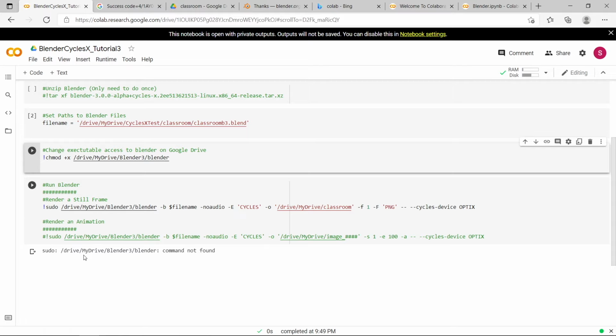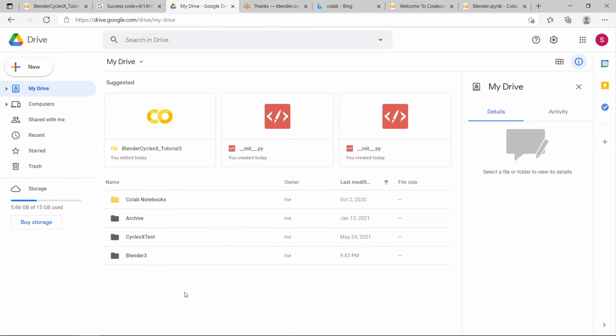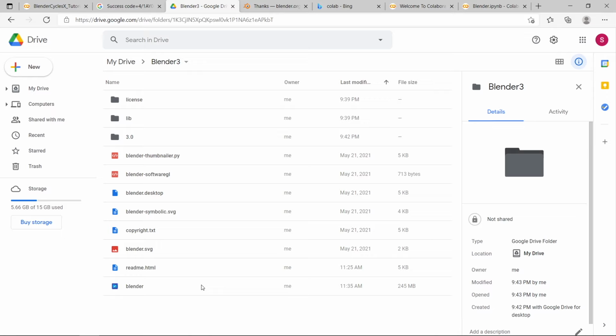And then finally, we can just run Blender from the command line. So to do this, you just go !sudo. Then you need to specify the directory that Blender's been installed to. For me, I just saved it to my Google Drive, root directory, and Blender 3. If I double click on that, you can see we've got our Blender executable sitting down here.